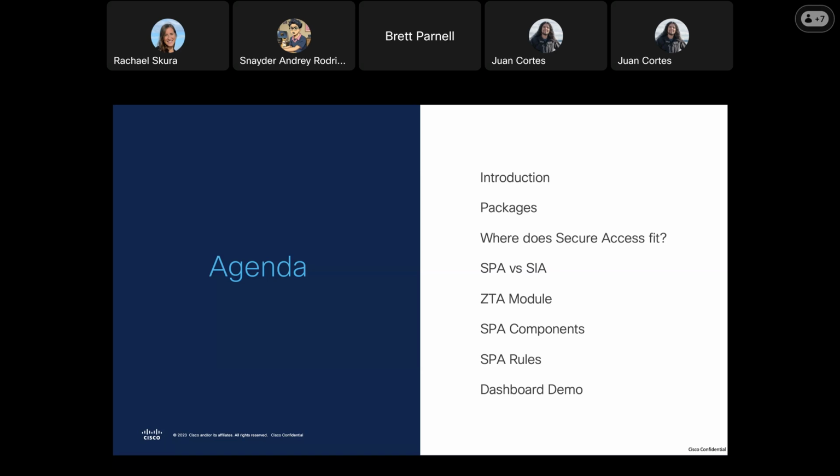We'll look at the new Cisco Secure Client module, Zero Trust. There's a brief overview of it. The SPA components, these are the elements that are required to configure a secure private access rule. And then we'll go through the configuration piece. At least the slide will show some of the elements of the configuration. And finally, we're going to jump into the demo. Today's session is a little bit longer than usual. This is because the demo covers a lot of topics.